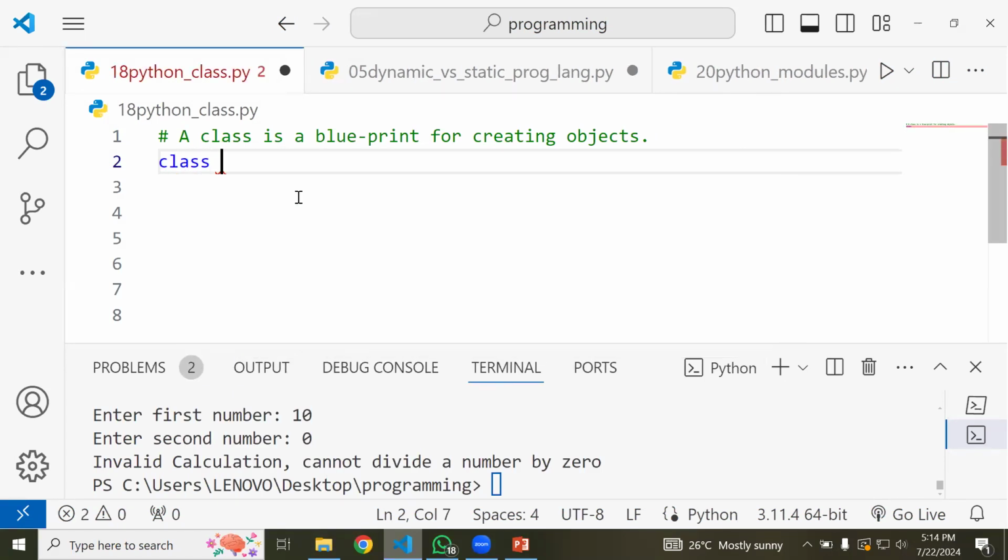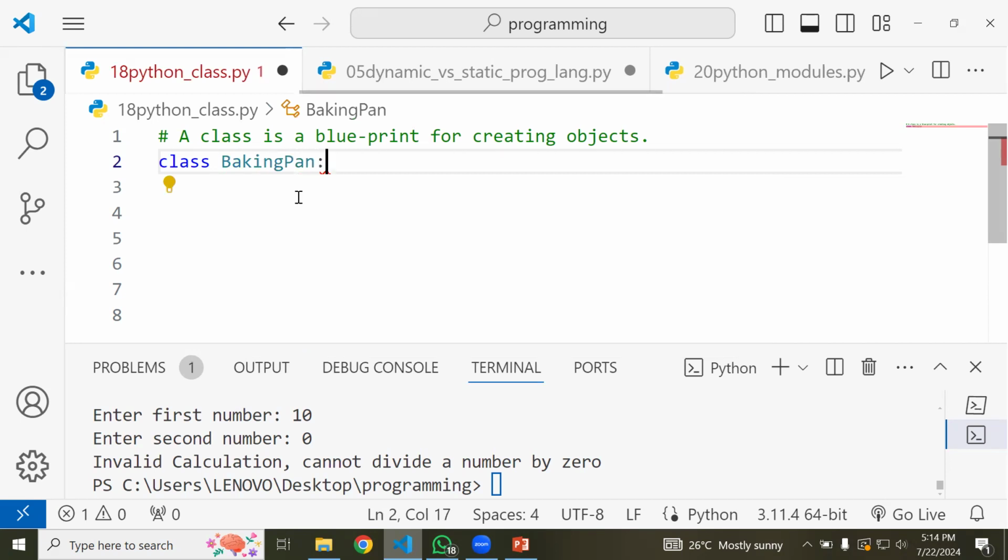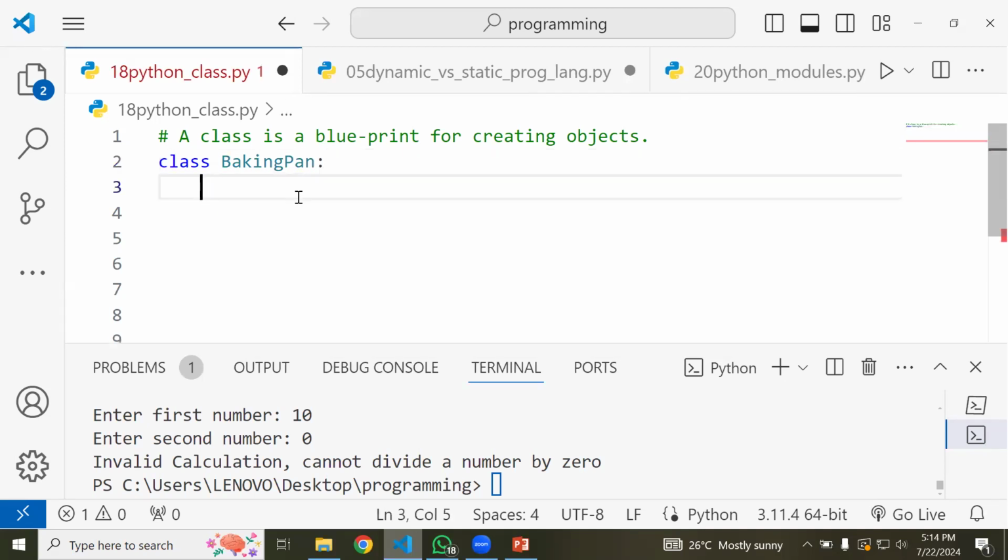If it is a function, we use the def keyword, but for a class, we use the class keyword. Now I'm going to say BakingPan. Once again, I'm using a name which is descriptive. Then I bring in a colon. If this was a function, I would bring in parentheses where I can put my parameters. But based on what we have learned so far, we are just going to bring in a colon. Then the moment we have a colon and I press enter, we get an indentation.